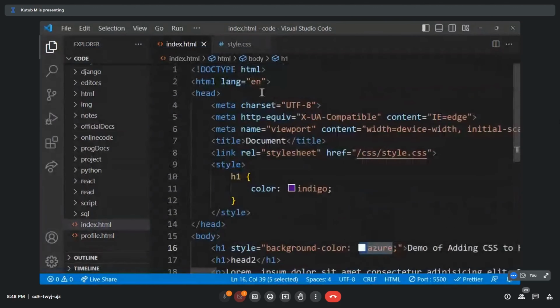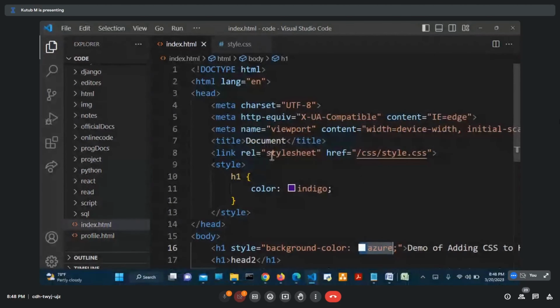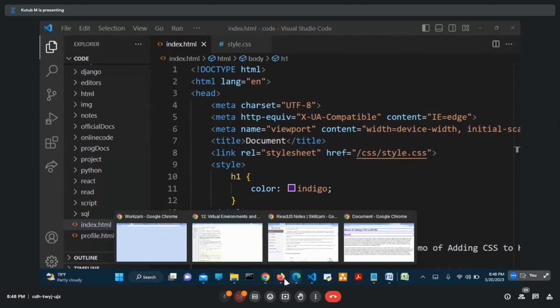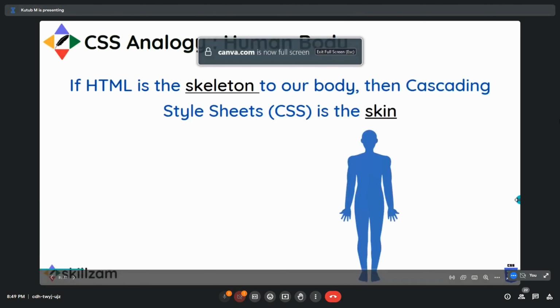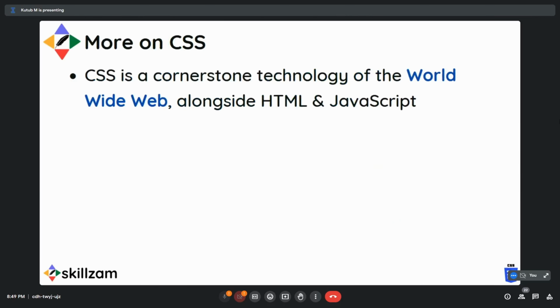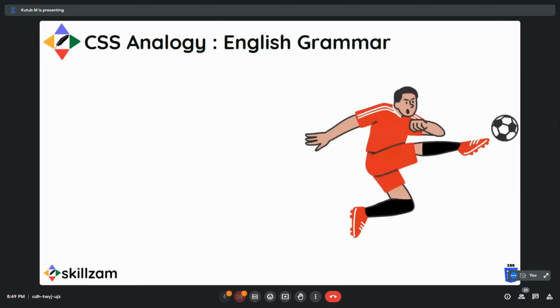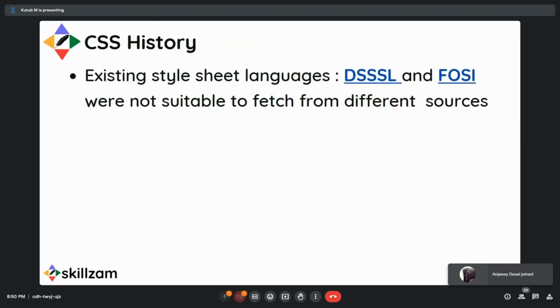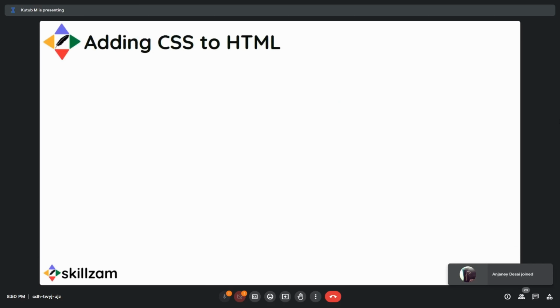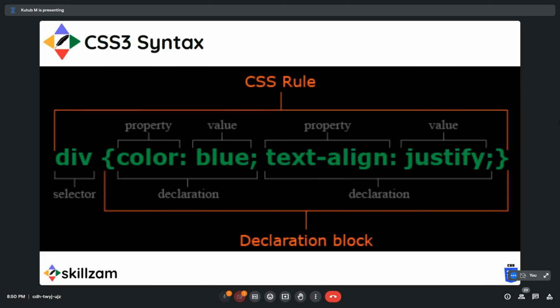So yeah, that is about CSS. Before that, let me pull something up to show you. If HTML is a skeleton, then CSS is kind of a skin; we already saw that analogy. What I wanted to show is this important feature here. Mind you, the way we saw the anatomy of HTML, this is the anatomy of CSS.